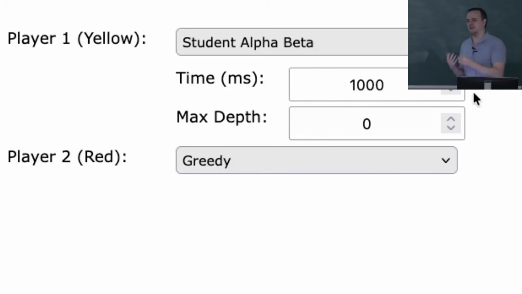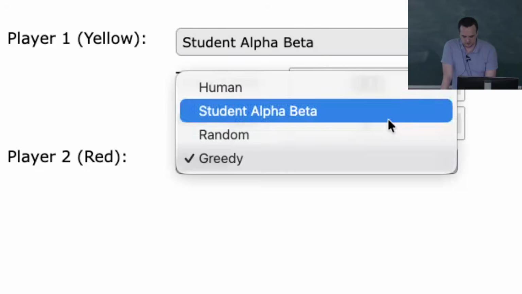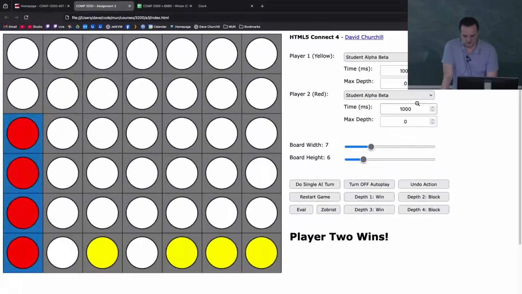Now, it's very unlikely that you have an error that you wouldn't have caught yourself. Typically, the only reason that you wouldn't have caught the error is because I made the board bigger and you didn't test that. So make sure you test that as well. So yeah, you can play your algorithm against itself just by coming here and turning on autoplay, and then it'll be 1 second, 1 second, 1 second, 1 second.